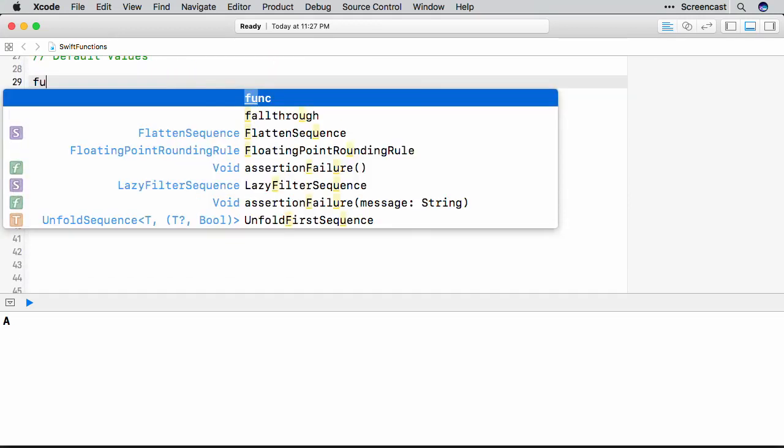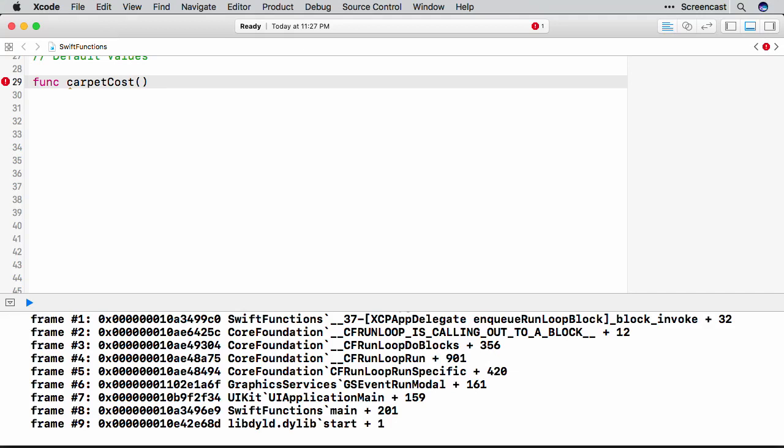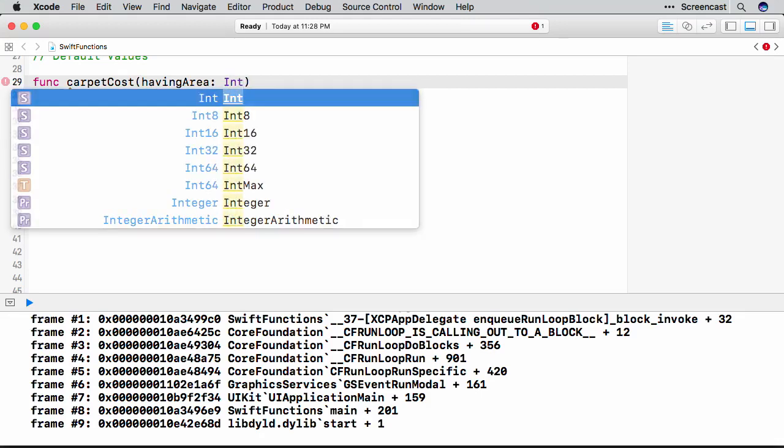Let's write a new function named carpetCost. Since the cost of the carpet depends on the area needed to be covered, we need to pass in the area value we calculated earlier using the area function. To do this, let's add a parameter. So we'll say carpetCost having area of type Int.